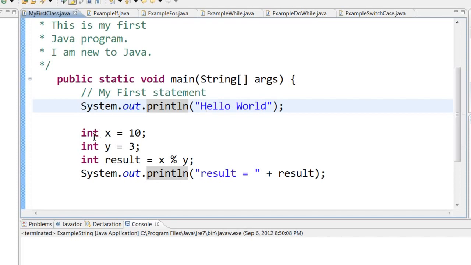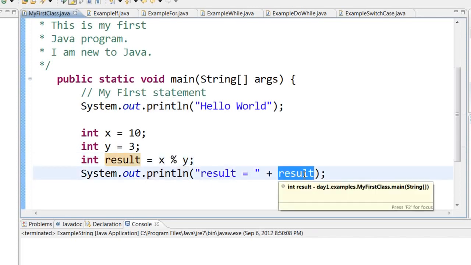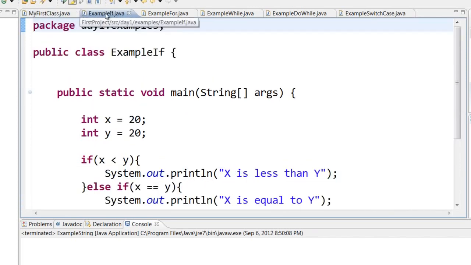Same way we learned how to declare numbers like integer x equal to 10, and then we learned how to add numbers or like multiply or the mod. Mod is basically how many times does 3 go in 10. 3 goes in 10 3 times, so the remainder is 1, and the x mod y, it will print out the result as 1.